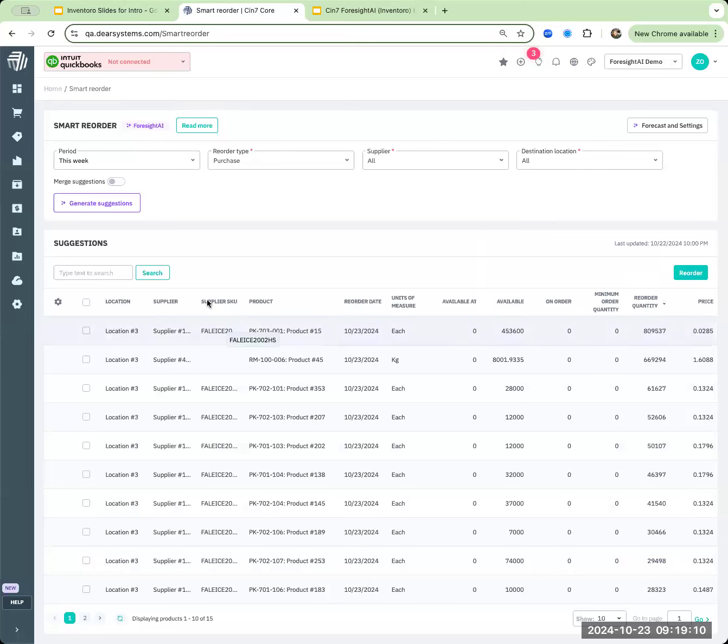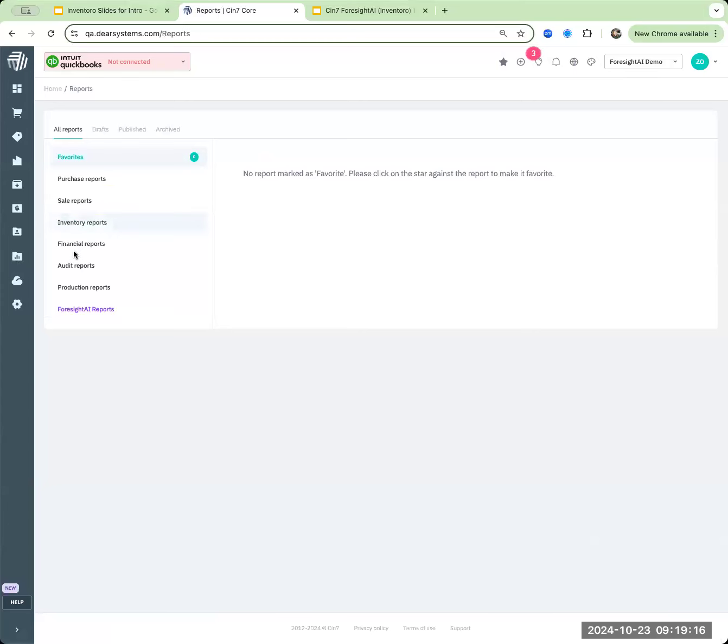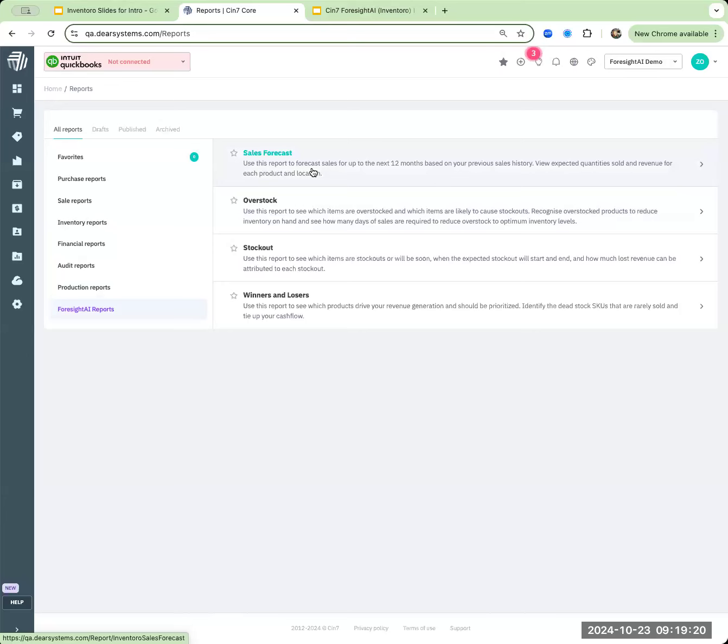So next we will go over reporting. If we click into reports, again, we will see our purple Foresight AI. So if we click into reporting, we'll see that we have a sales forecast, an overstock, a stock out, and a winners and losers. So these reports are actually all available on that dashboard. So again, that product availability, everything like that, that's going to be right here.